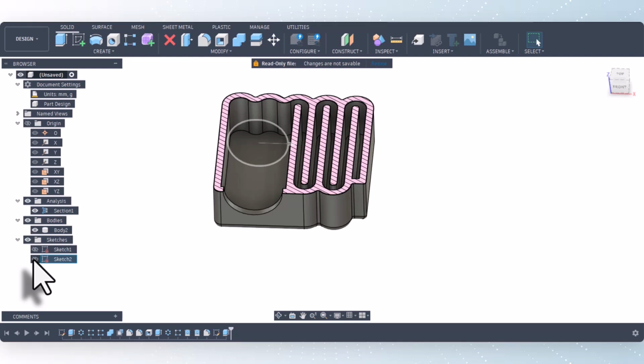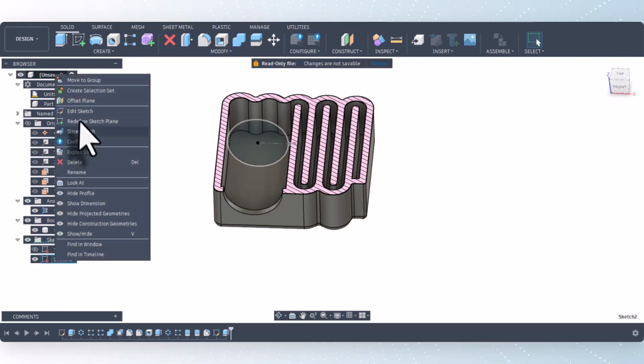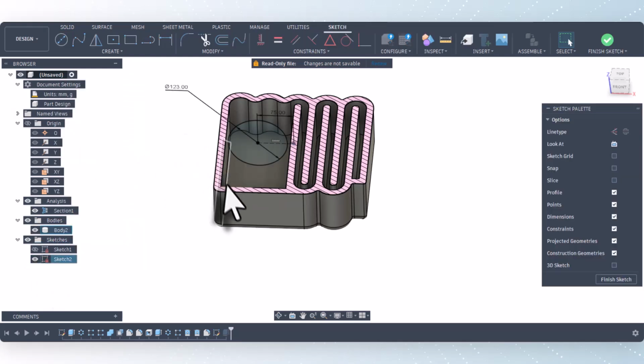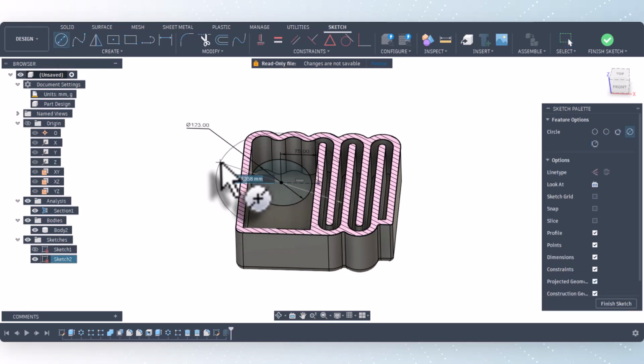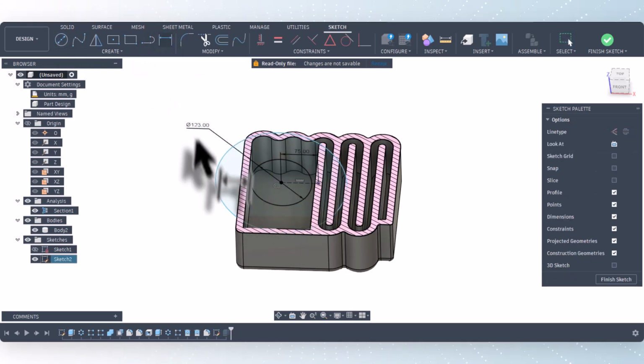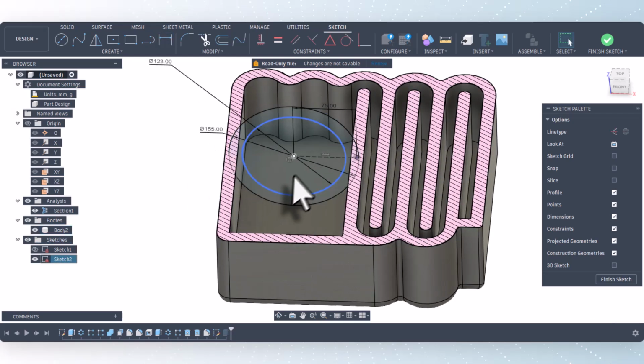Let's make that sketch visible again, and I'm going to edit that sketch again, and I'm going to draw another circle here, and let's make that circle 155. So I'll dimension that as 155. And then I'm going to draw a square or a rectangle here.